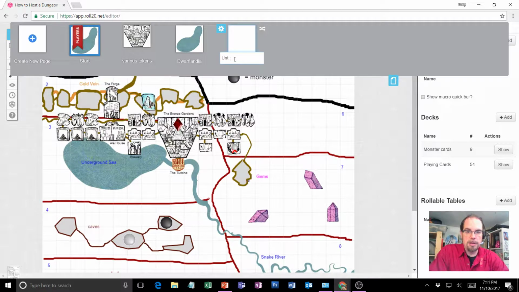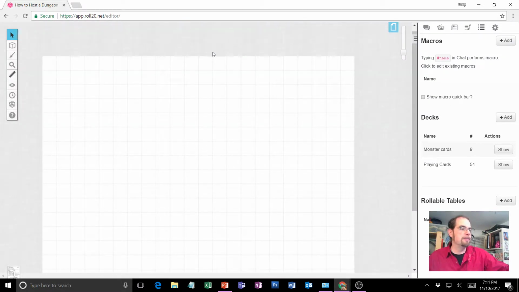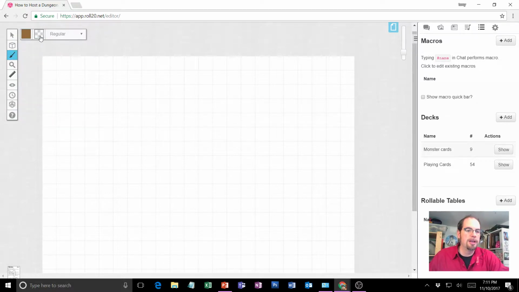So, let's call this map Primordia and get started. The first thing you do in a game of How to Host a Dungeon is draw a line across the top of the page, noting the separation between the underground and the surface. Oh, that seems like a nice color. Let's go extra large for our surface line.